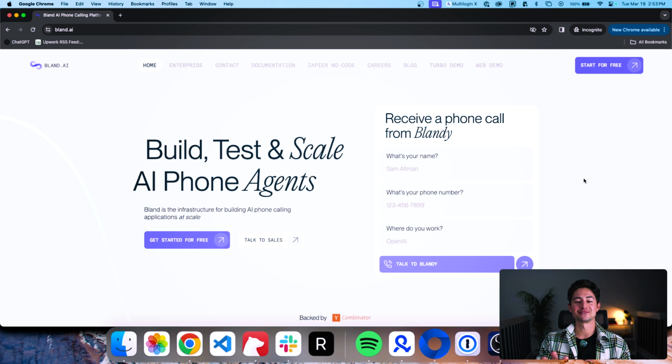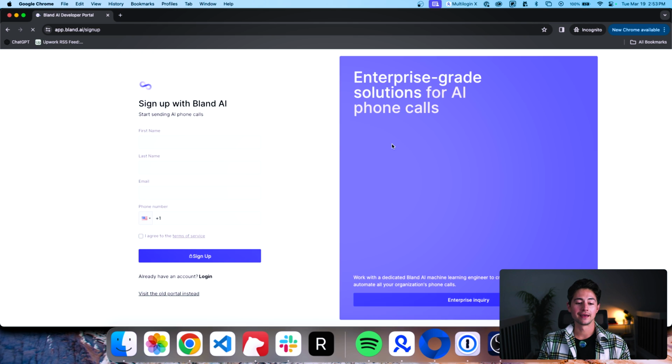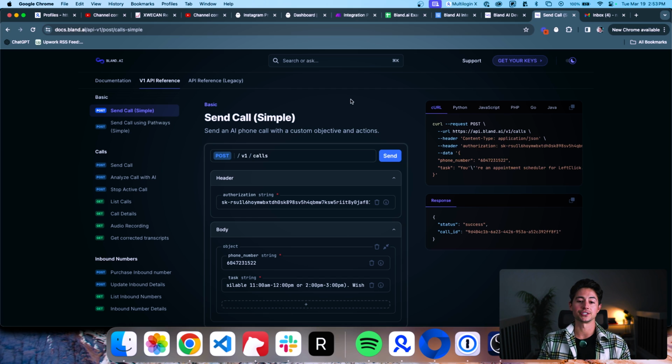All right. So without further ado, first thing you gotta do is jump on bland.ai. If you've never used this before, obviously just go start for free. It'll ask you to put in a bunch of information, including your first name, last name, email, phone number, all that fun stuff. When you do it, they'll give you a couple dollars in free credits just so that you can start sending and receiving and be wowed by how amazing the technology is.